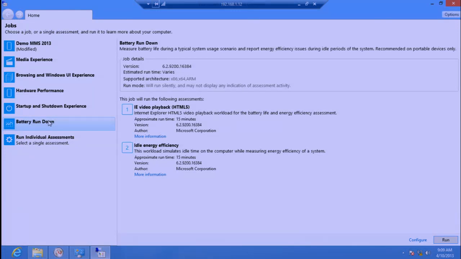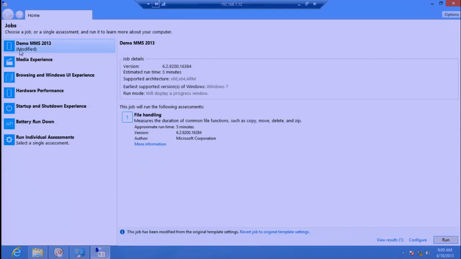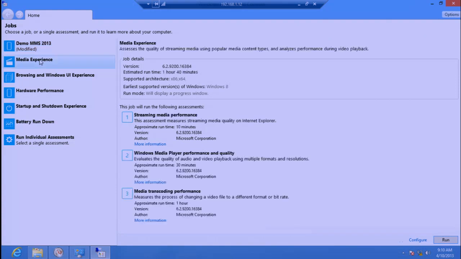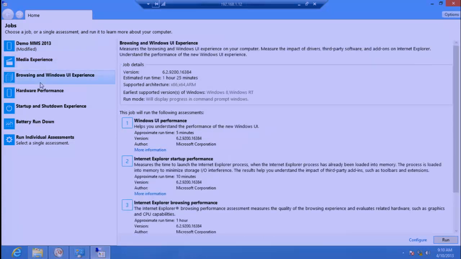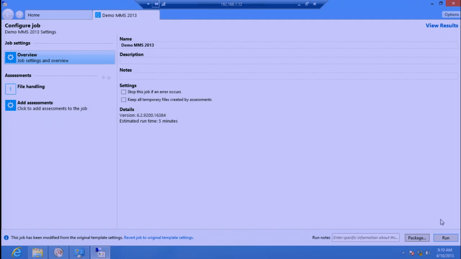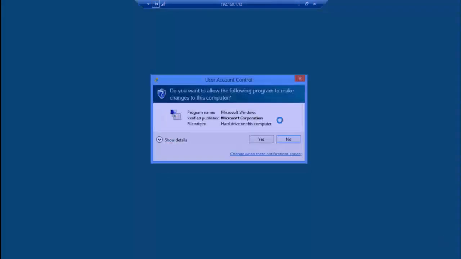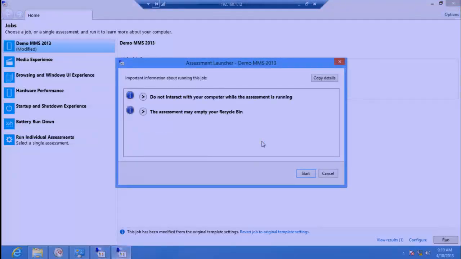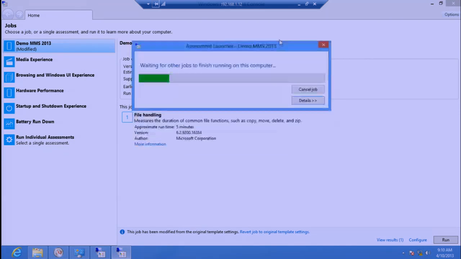I have put a custom job here that just does performance based on file handling. How good is this machine at handling file functions? Copy, move, delete, zip, whatever. It could be a media experience. It could be a browsing experience. A bunch of tests that are run over and over again. And of course, you can configure these tests. You can change them. You can configure the settings. Or you can simply go ahead and run the test. And we'll now kick in and run that file handling test on this machine.